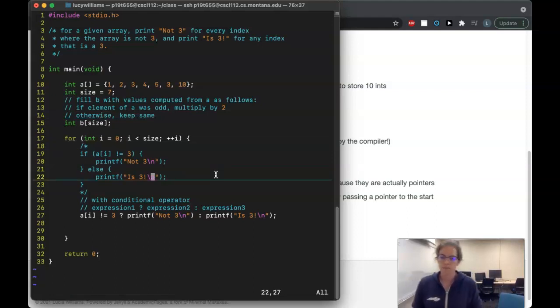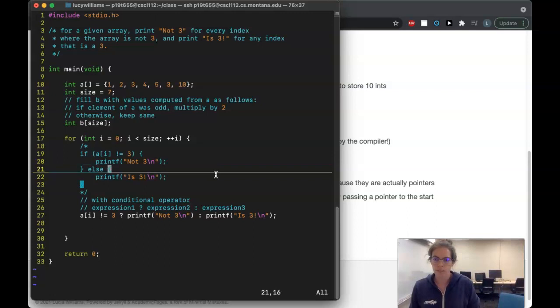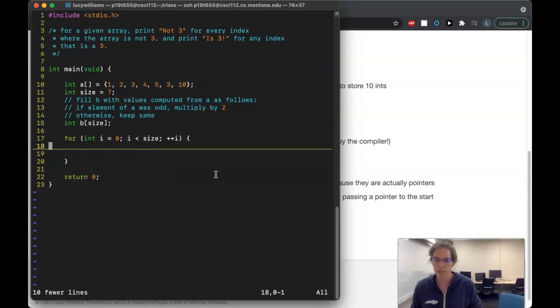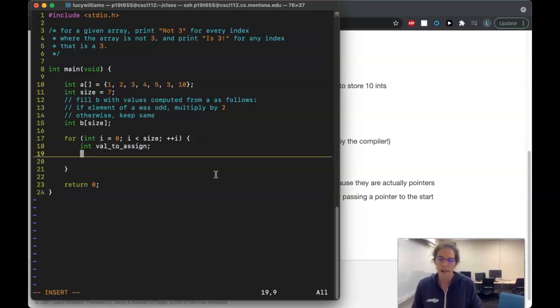So let's just go ahead and change this for loop here. We said, let's say I declare a variable, I'm going to call it int val to assign, and we want val to assign to be 2 times whatever A at i is if A is odd, and just A at i if A is even.